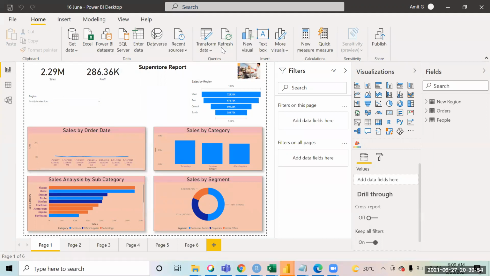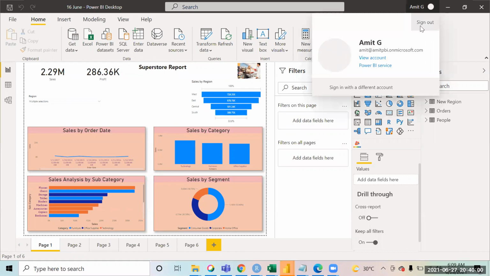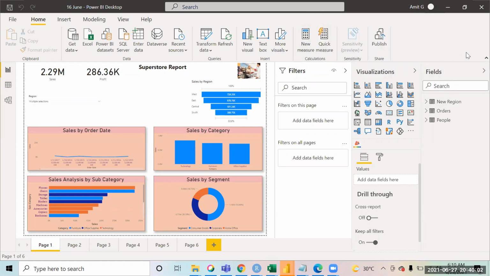So you have to be logged in. If you see your name over here, that means you're already logged into your account. If not, you will get an option of signing in over here. So just sign in with your ID and password, so that you're all signed in with the Power BI account that you have made. You will see your name coming up over here.